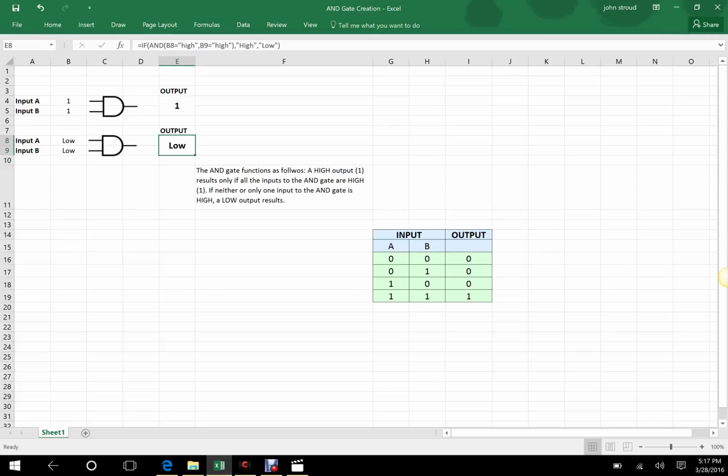Okay, welcome everybody. I've gotten questions in the past on how you program a logic circuit in an Excel formula. And it's really quite simple. There's nothing special about it. I set up this spreadsheet, this worksheet in Excel to show you.